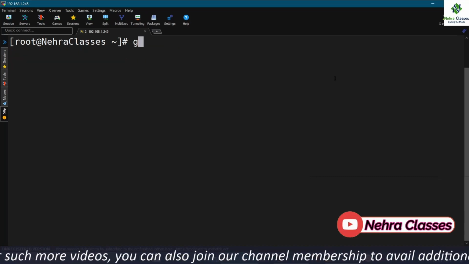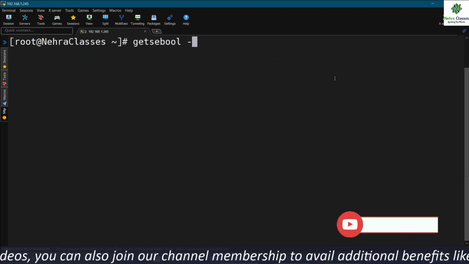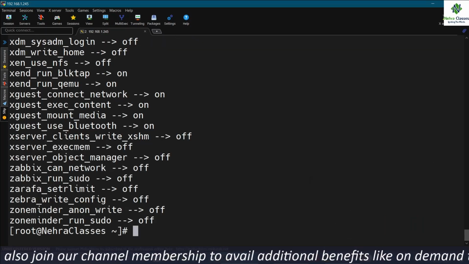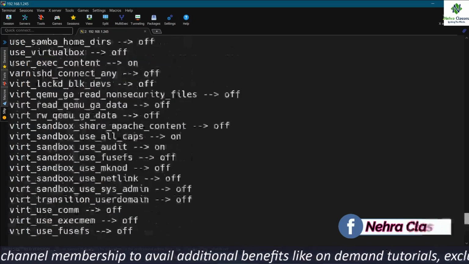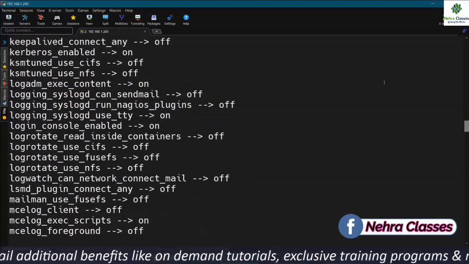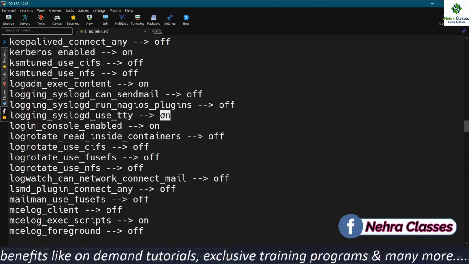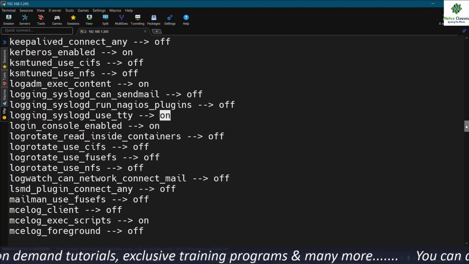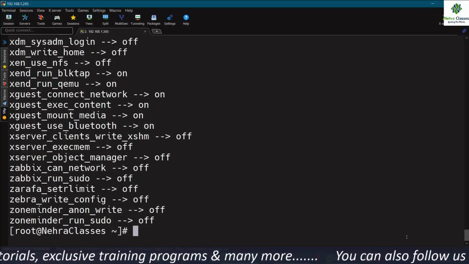Or we can also execute the getsebool -a command. It will also display all the booleans except their description. It will only show us the boolean names and their states, but it will not show us the description of the booleans.